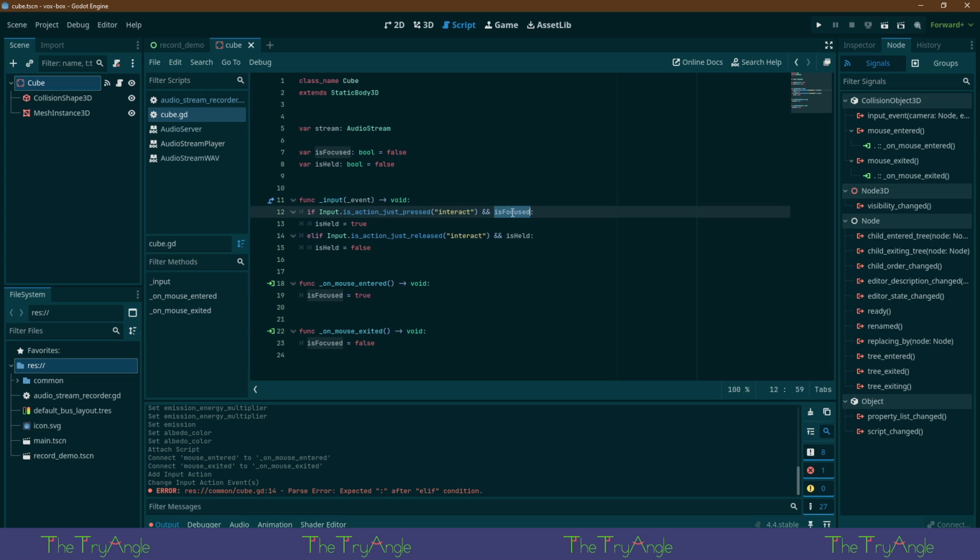All right, so let's see here. If we're pressed and we're focused, we can hold. And if we're released and we're held, then we will let go. Other than that, we're going to have to track mouse movement on update.